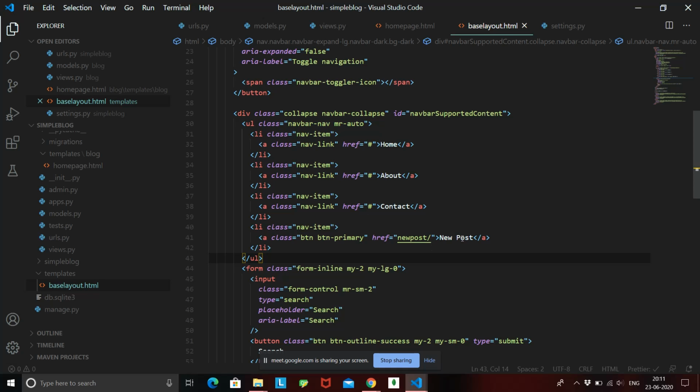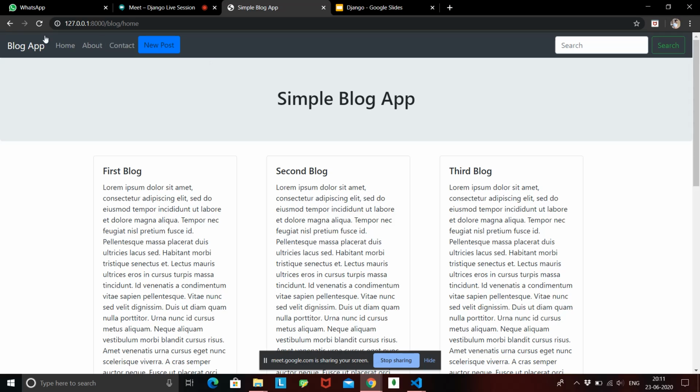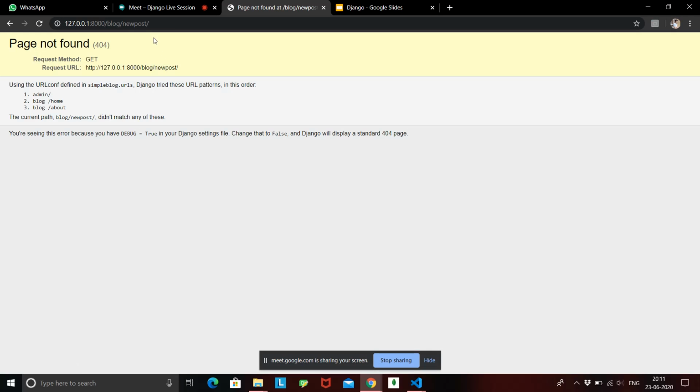So this is a path that I am giving to this button. Once the button is clicked, it is going to request for a URL new post. So let's try to click this button. Once we click this button, this is going to take us to a path called blog/new post. Why blog/new post? Because blog was our base URL, right? Inside the root app, we have written blog as the base URL, and whatever we write after that is going to take us to blog/new post.